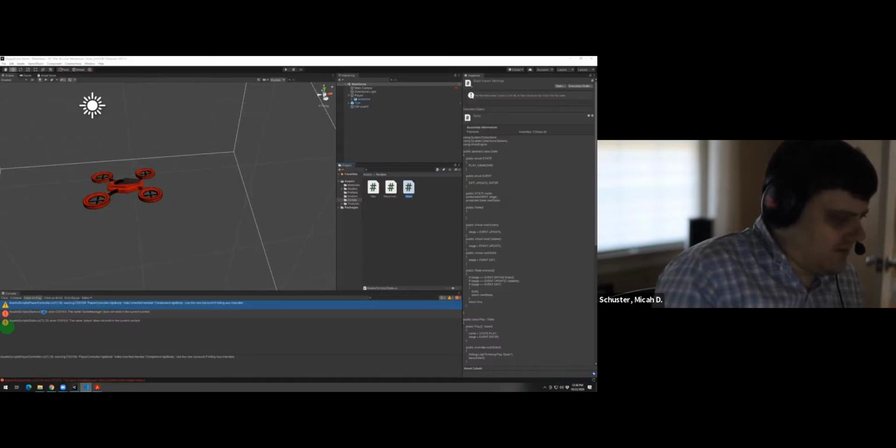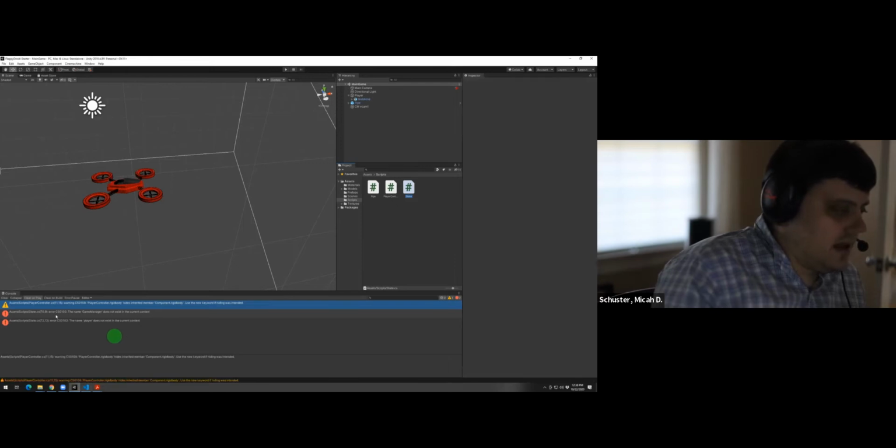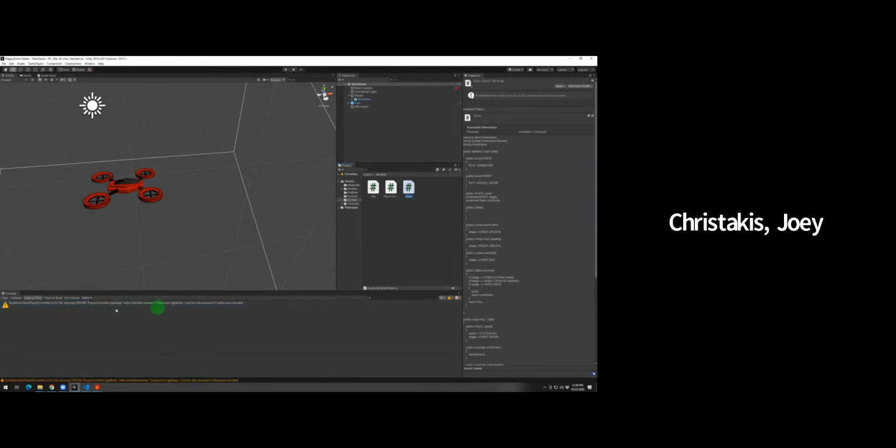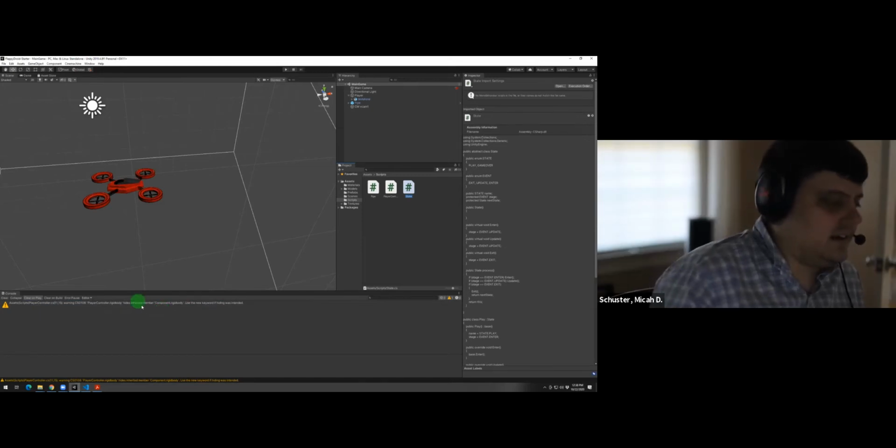And hopefully not have any more error things pop up here. I do have a warning. That's likely because I'm using the require components and creating a rigid body. It's not going to cause any problems for us at the moment.